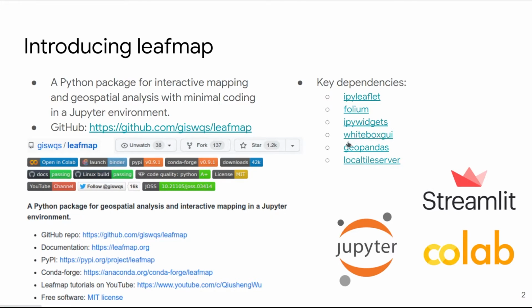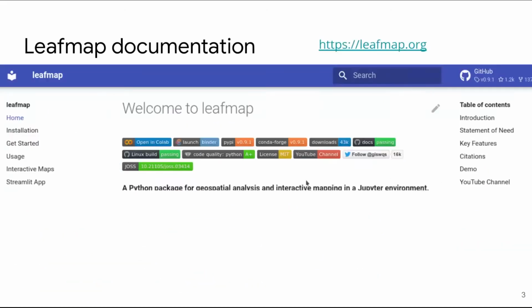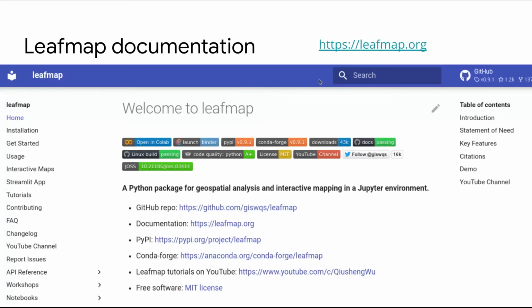Also some vector and raster data analysis and visualization using GeoPandas and localtileserver. So Leafmap supports Jupyter, Colab, and also Streamlit. You can check out, for example, the Leafmap documentation, leafmap.org, and there are lots of tutorials and Jupyter notebook examples for you to try it out, over 50 examples.